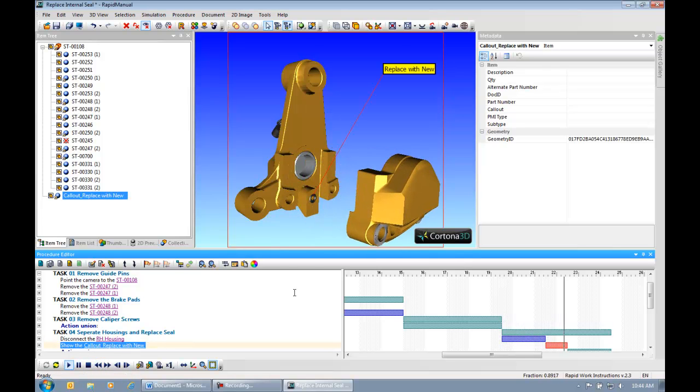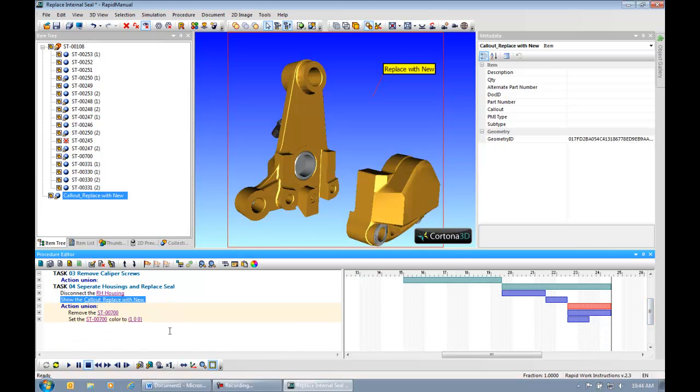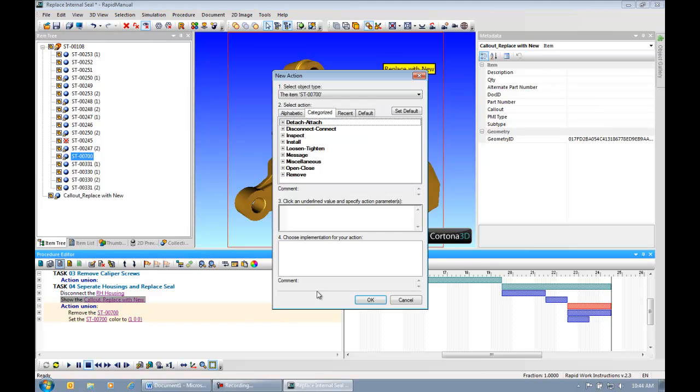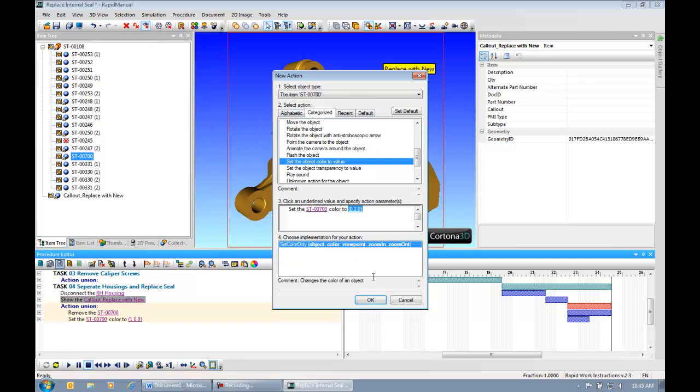So the caliper housings separate, and we'll see as the seal comes out, it changes color to red. I have my call out there. Now while it's hidden, I want the color to be changed to green. So I'm going to select my item, and maybe I will now say set object color value to green. So that way when it becomes visible again, it'll be green in color.